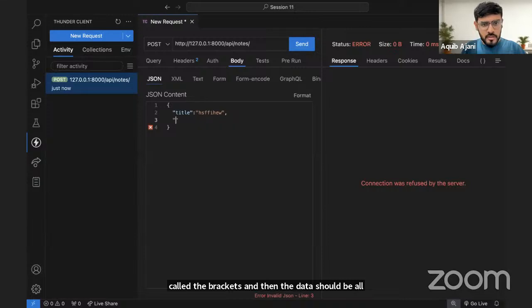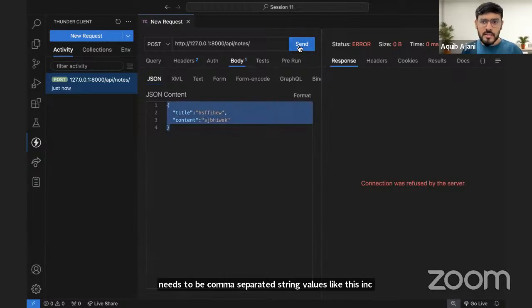This is title, this is content. So it needs to be comma separated string values like this in curly brackets, and then send it. And then the response will show up here on the right. That's effectively everything there is to Thunder Client for now.